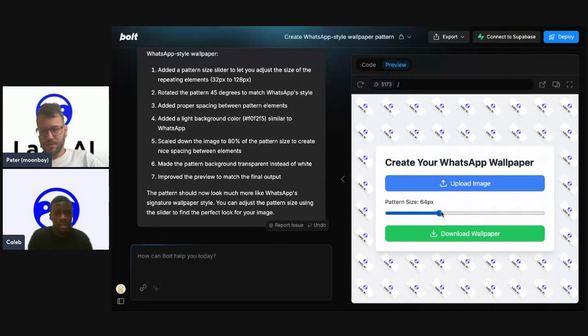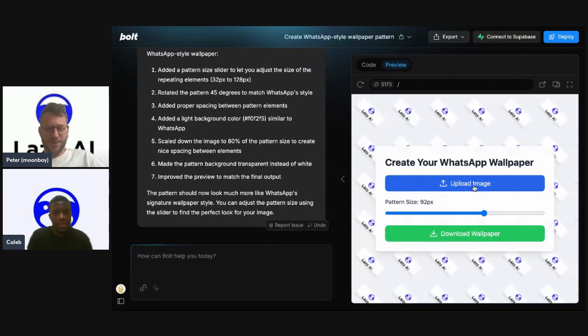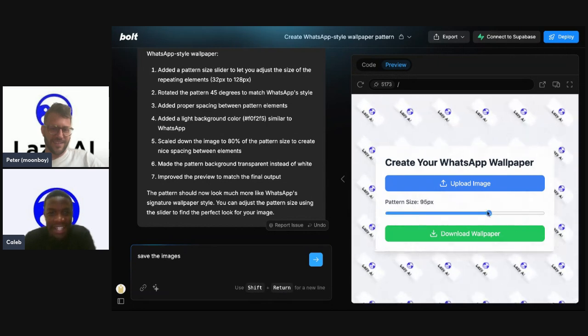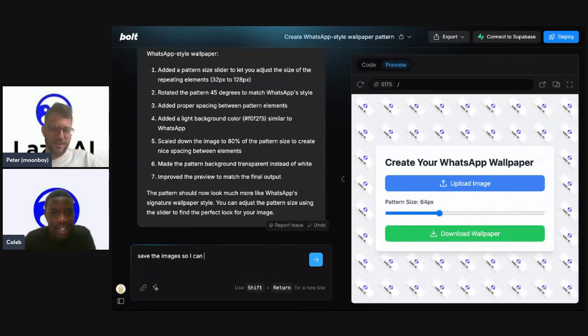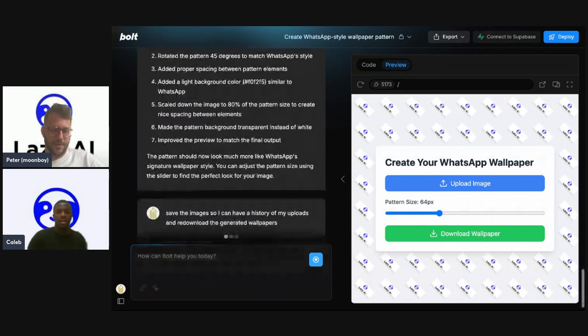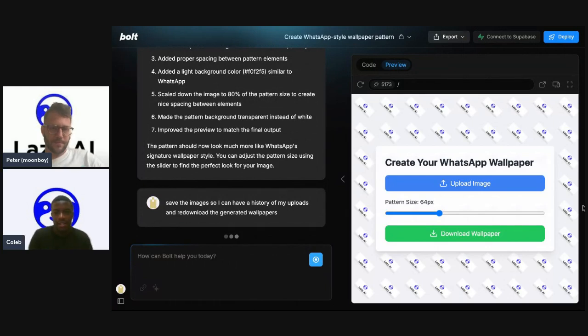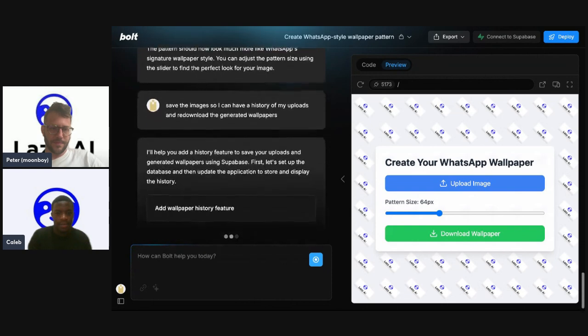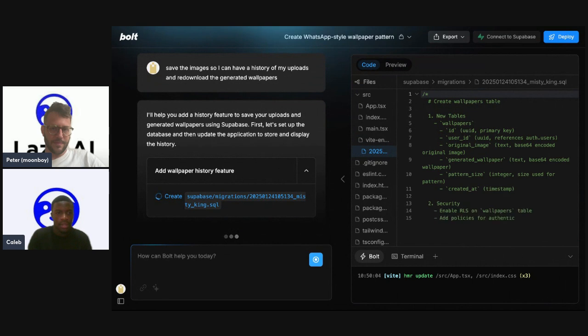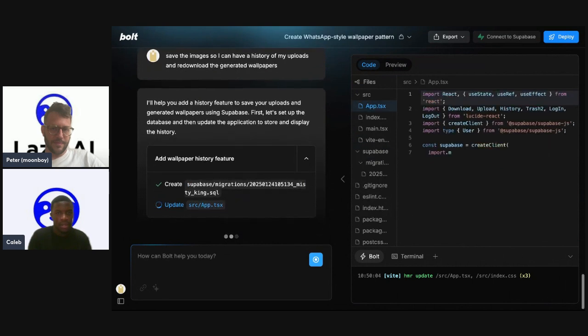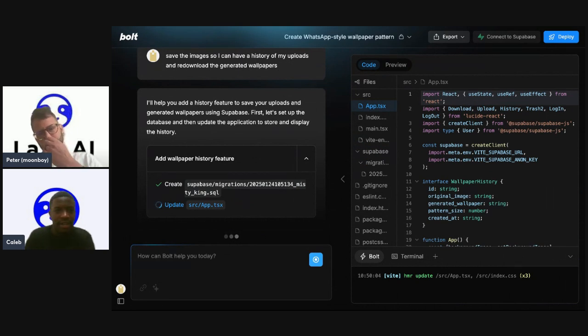Okay, completely changed. All right, cool. Well, let's go in a different direction. Whatever. Let's say that this is fine. Okay, whoa! I was looking at my screen. Save the images so I can have a history of my uploads and re-download the wallpapers. Okay, I'm gonna make that same prompt as well, but I actually just want to see if I can make non-square images square, just as a challenge.